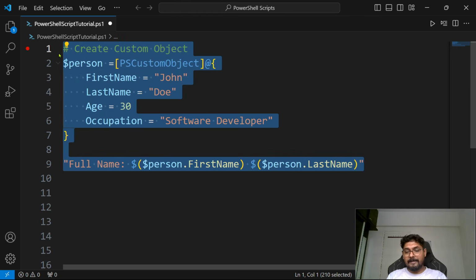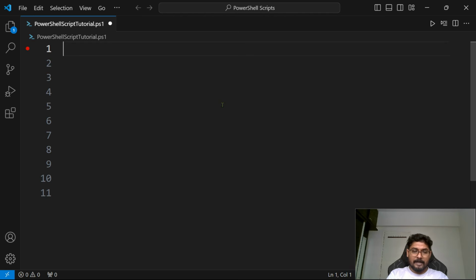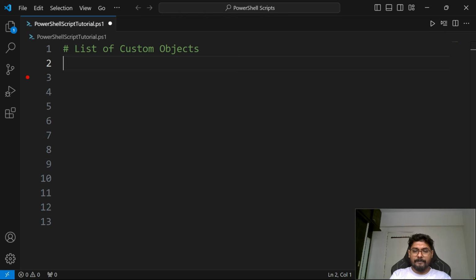As we have learned how to create a custom object, let's see how you can create a list of custom objects. So what is a list of custom objects? Let's see it. For this, I'm going to remove the entire thing and put a comment, list of custom objects. Okay. Now for this, if I ask you to create a list, what do you do?